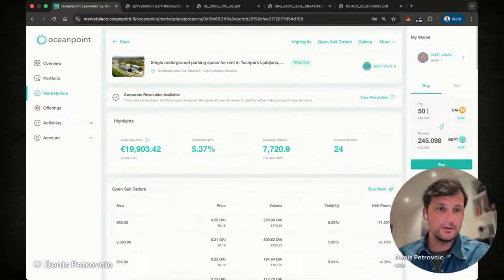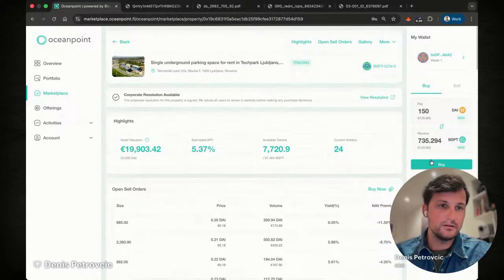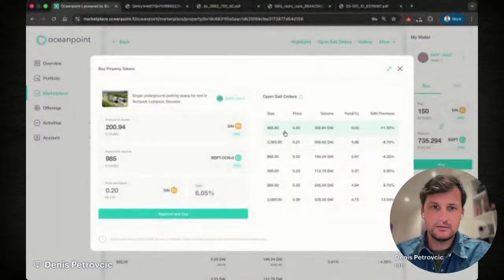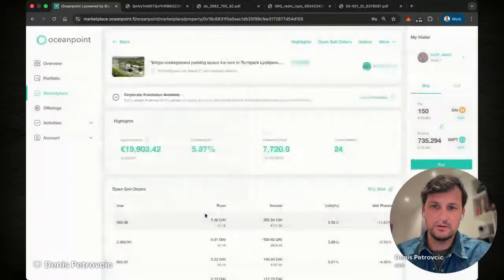So let's go here. Let's say we want to buy $150 of this property here. Why $150? Because I don't want to buy more. I have another 850 to distribute to those other properties perhaps. So let me check here. It means that with this 11% discount, if I buy 200, I get the whole lot here. So maybe 11% discount. It seems like a good deal, but still, let me just go with 150.